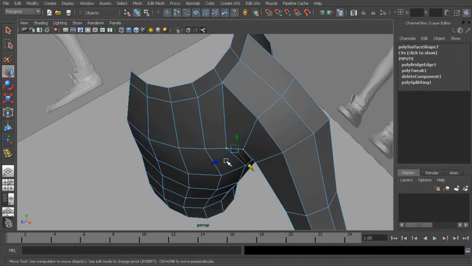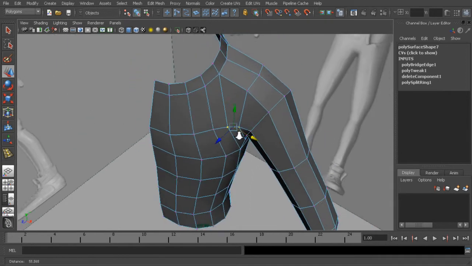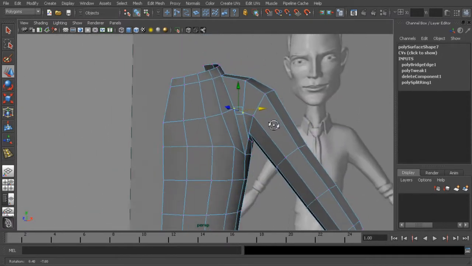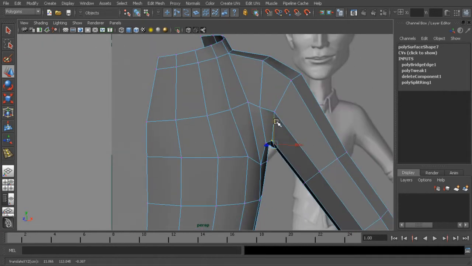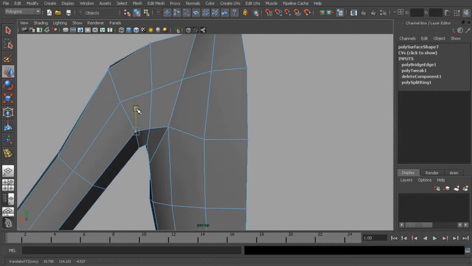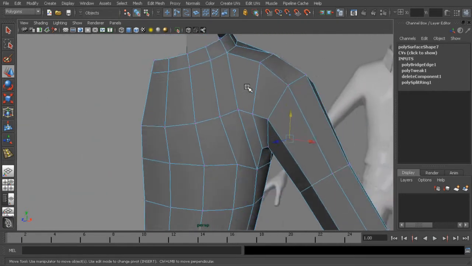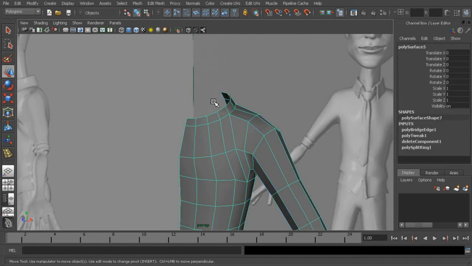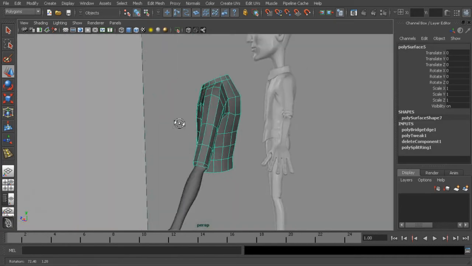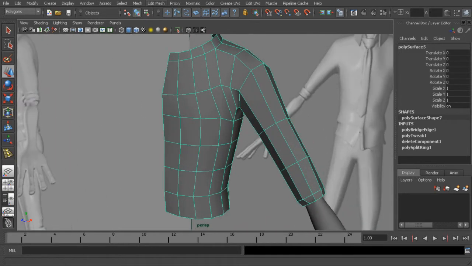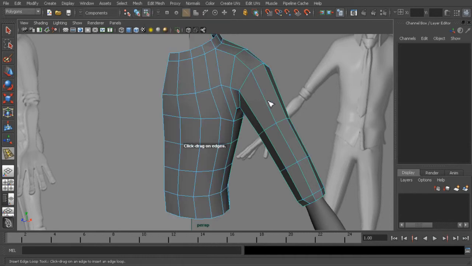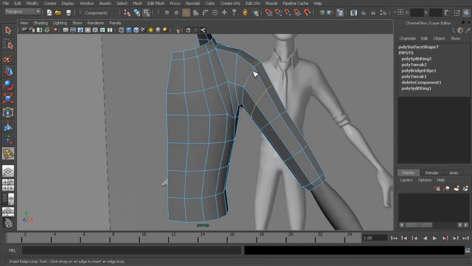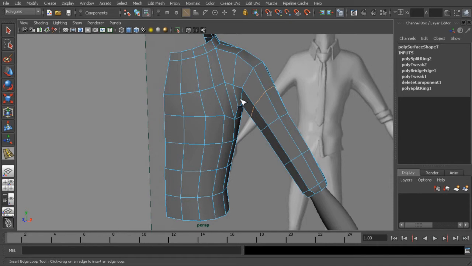Let's bring this geometry forward a little. Okay, let's go ahead and take this geometry here and pull it out and down a little bit. And now we've got our shirt sleeve connected up with our shirt. So I'm going to add another edge loop in here. Might need to add a little bit more as we go here on the shoulder so that it can bend properly.